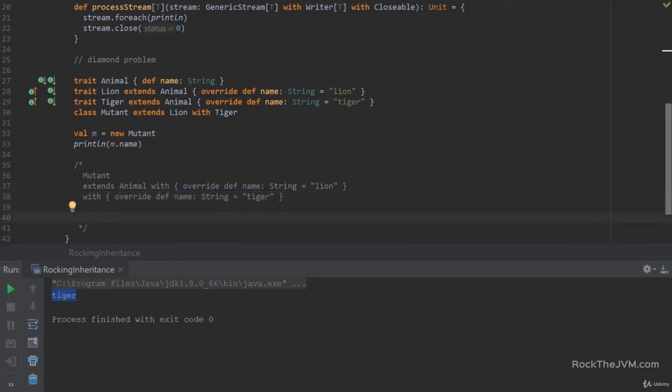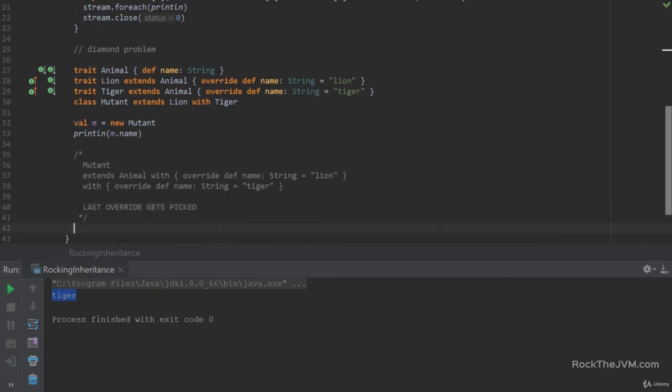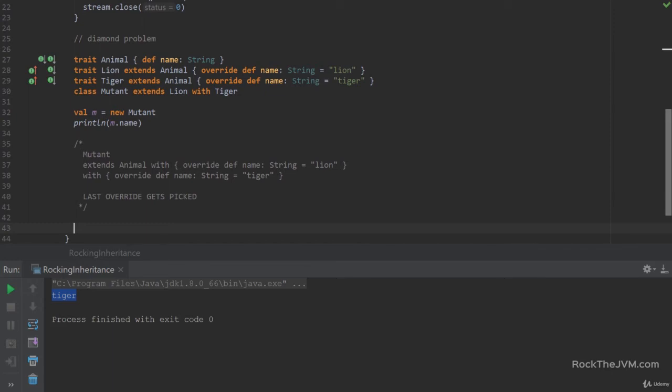So I want you to keep this in mind whenever you have diamond inheritance. So I'm going to write this in all caps. Last override gets picked. That's how Scala resolves the diamond problem. Okay, so this is pretty cool, but also pretty scary. So be very careful when you have such inheritance models.